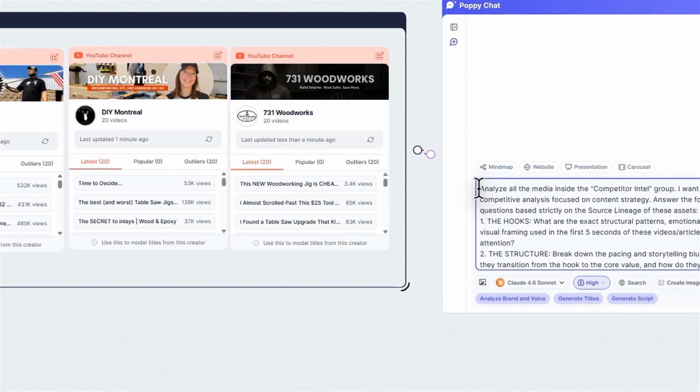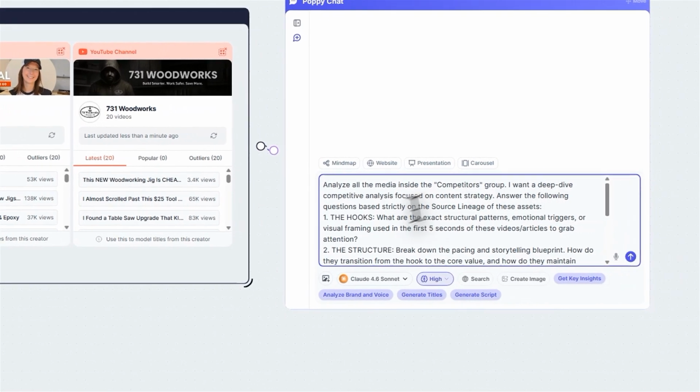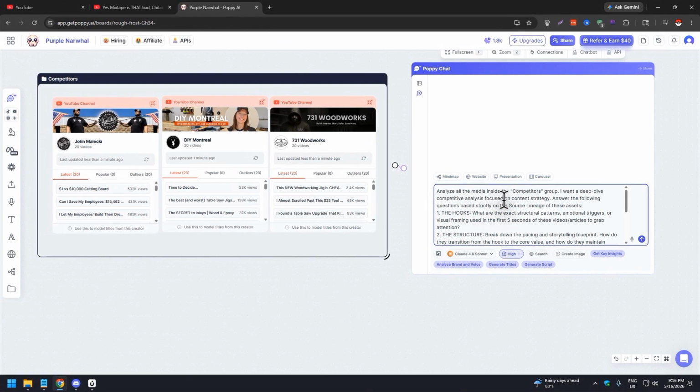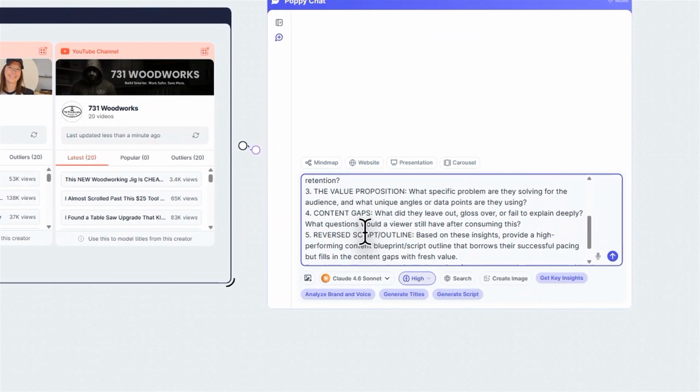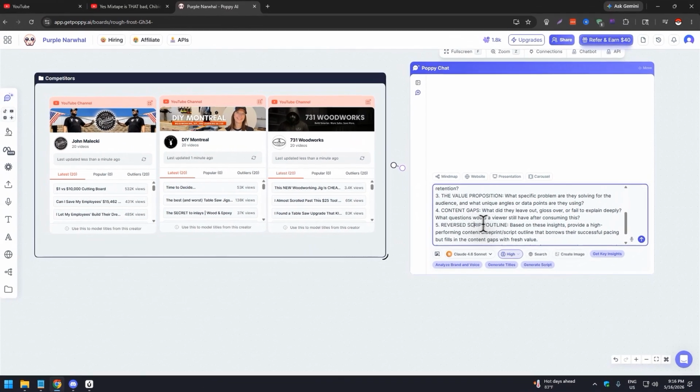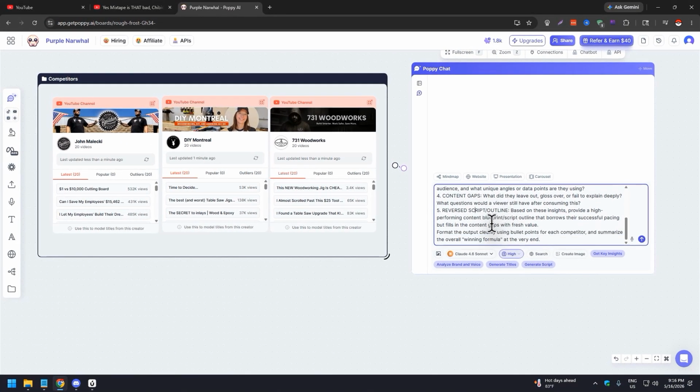So over here it says, analyze all the media inside the competitor intel group or competitors group, right? There we go. Competitors group. I want a deep dive competitive analysis focused on content strategy. Answer the following questions based strictly on the source lineage of these assets. So I'm going to ask about the hooks, the structure of the videos, the value proposition of each video, content gaps, reverse script or outline, and more.